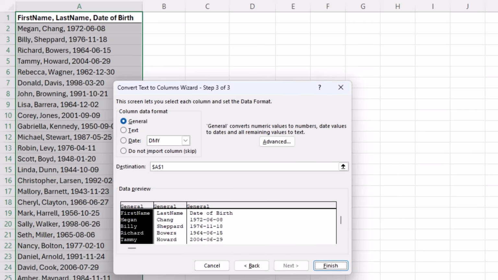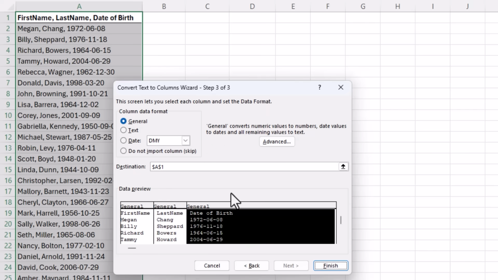In the final step, we specify the data type for each column, and we can see it defaults to general. Up here, general converts numeric values to numbers, date values to dates, and all remaining values to text. So that's fine for the first two columns, but for the date of birth, this is actually text, so if we leave it as is, Excel won't actually format it as a proper date.